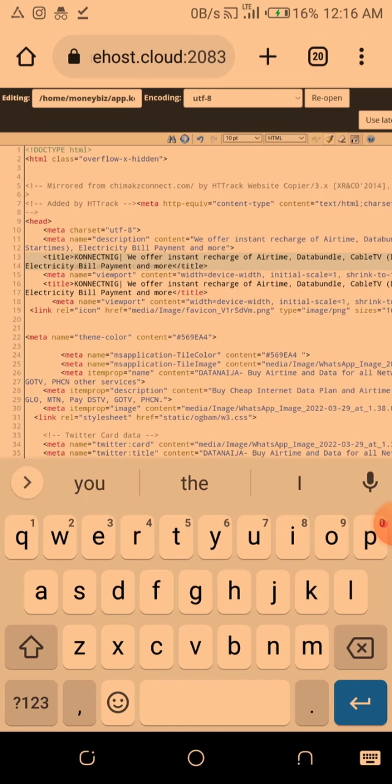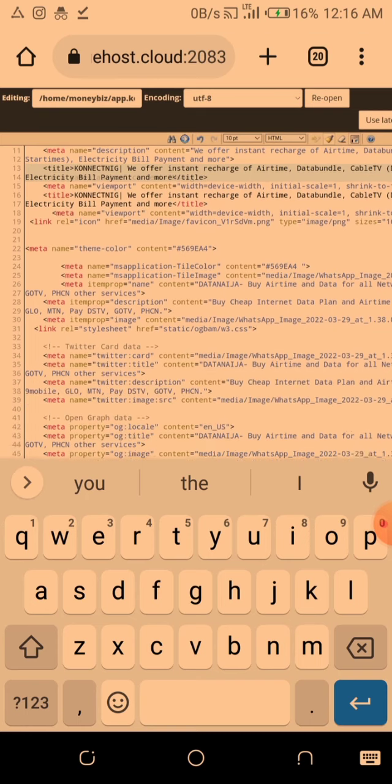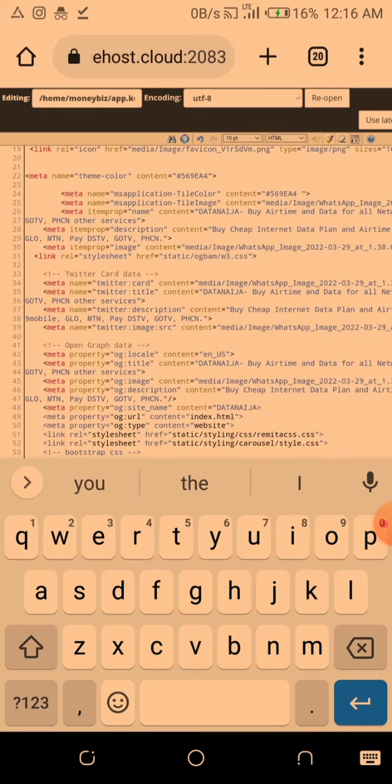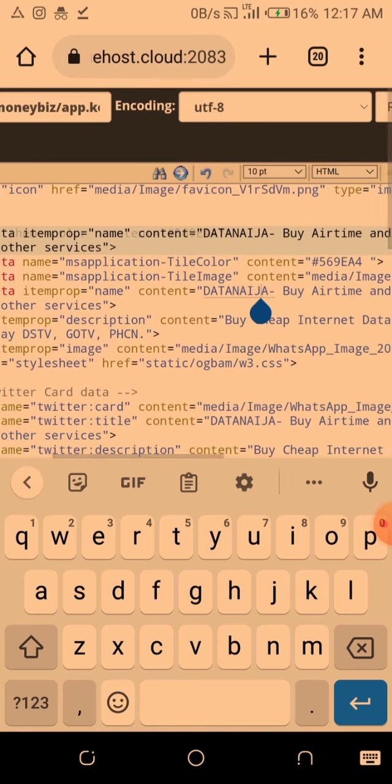So if yours does not follow suit, do not worry. You have to be doing it one by one. I'm just going to come and locate any place you see. Carefully, please, carefully do this. I beg you, carefully do this.